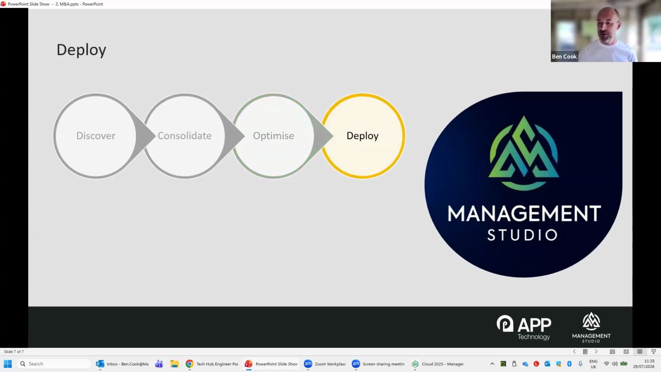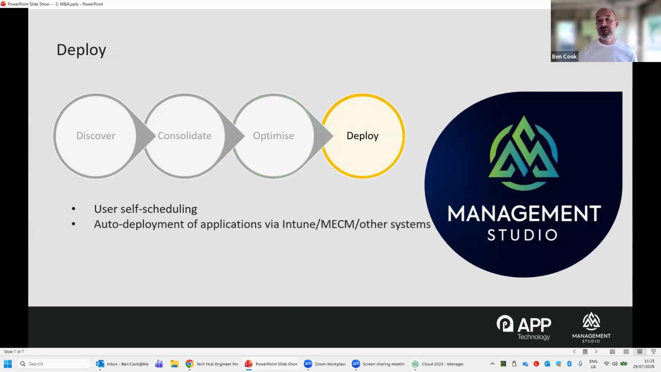And the final piece, I'm just checking time, I think we're okay, is deployment. So we've got a number of pieces to help with the deployment, things like user self-scheduling. We can automatically deploy people. So if people choose a particular deployment date, at that point in time we can add them to groups or add their machine to groups so that they automatically receive the upgrade or the new applications or whatever it is we need to deliver to them.